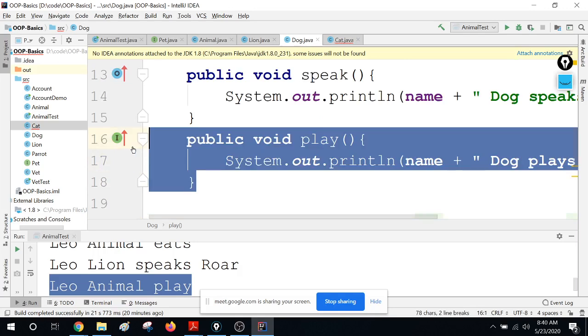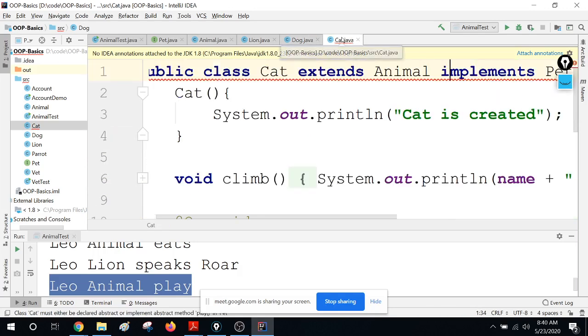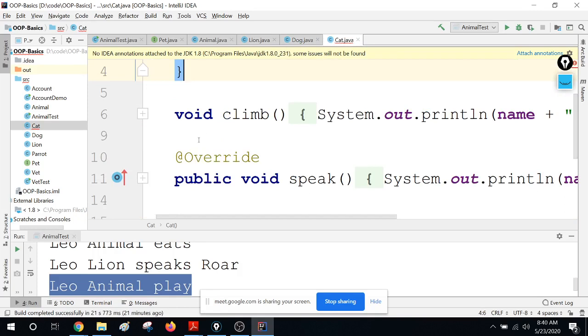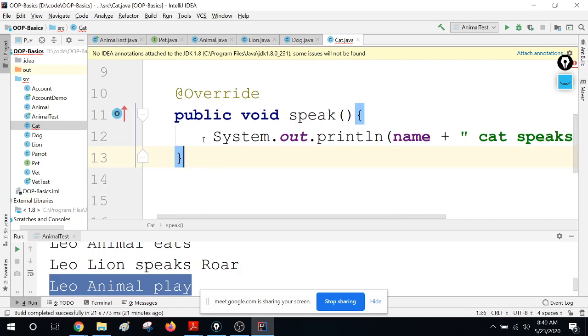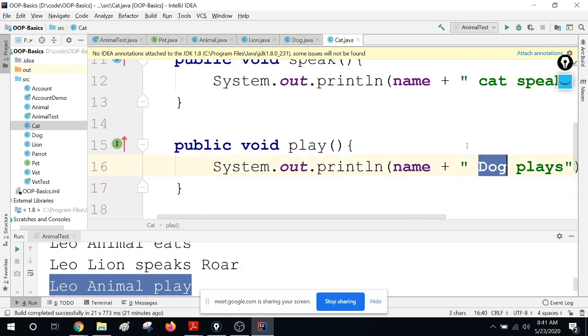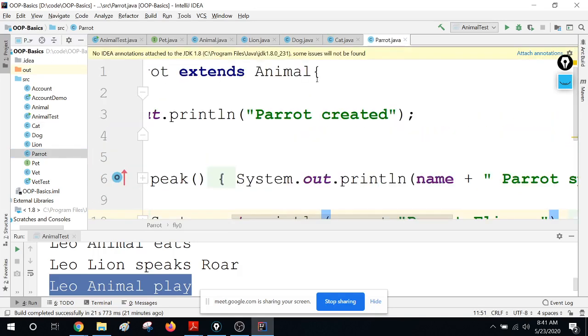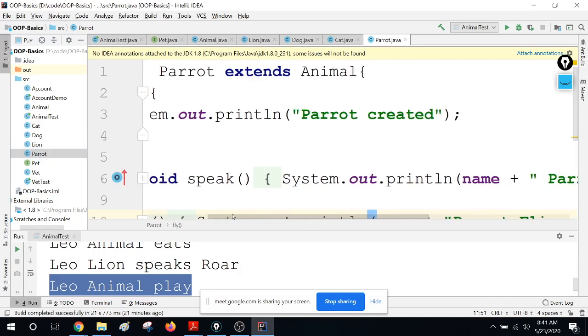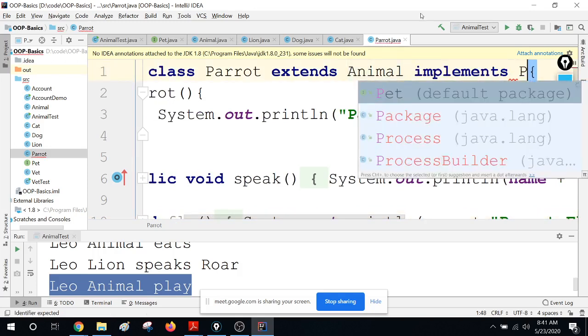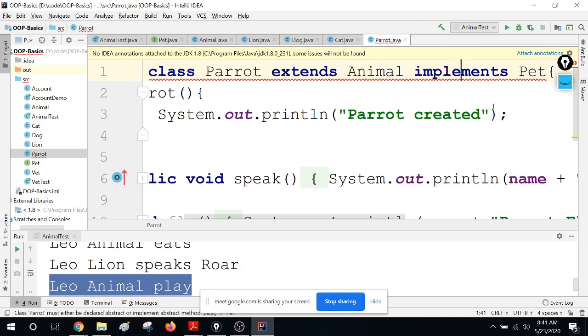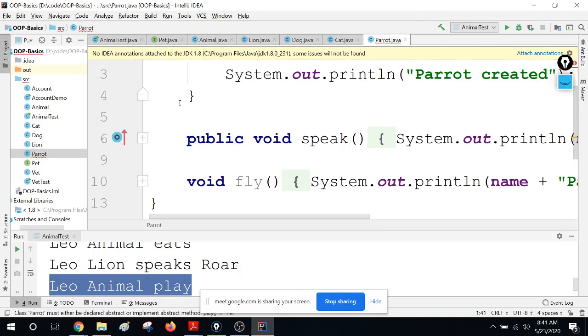So I'm just copying this because I need it over and over. Let's say after climb or after speak, you can write it anywhere. I'm going to just say cat plays with the name. So I'm going to do the same thing for the parrot also, because parrot is also a pet. Right. Extends animal, implements pet interface. So always we implement interfaces. Again it is red because I have to implement that.